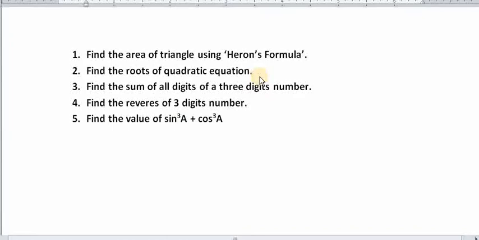You have studied it in 10th class. Minus b plus minus under root b square minus 4ac upon 2a. Okay. Now find the sum of all digits of a 3-digit number. Means suppose you have a number like 2, 3, 4. The sum of all digits is 2 plus 3 plus 4 equals 9.